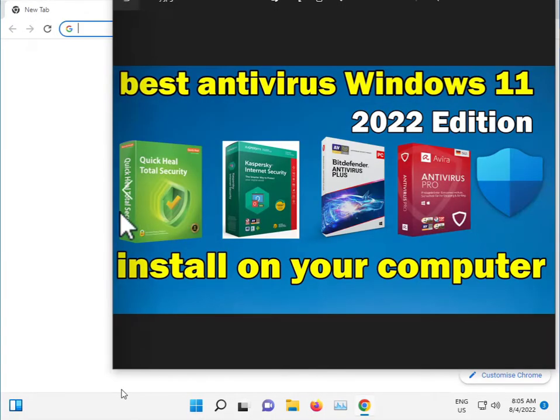Second, Quick Heal is one of the best options for antivirus, with a lot of options: PC Tuneup and C drive scanning, your internet security, and your safe banking security. Quick Heal has around 5 to 6 types, so you can use Total Security only in Quick Heal. And Kaspersky Internet Security is good. Bitdefender Antivirus Plus is also good, and Antivirus Pro is made in Germany.